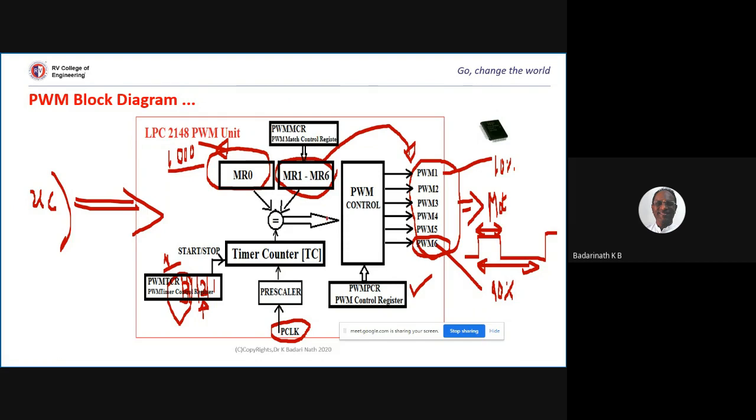Now, as a programmer, what are the things I have to do? First of all, I should be able to enable the required channels. I have to control single edge or double edge, so I will do that using this register. Then I decide what is the frequency of the motor which I'm going to control. That value in terms of the peak clock I'll decide and load into the MR0 value. Then, what is the duty cycle required? I load that into these registers, and then I start the timer counter by enabling the PWM module. It starts working. So this is how we will program the PWM module.